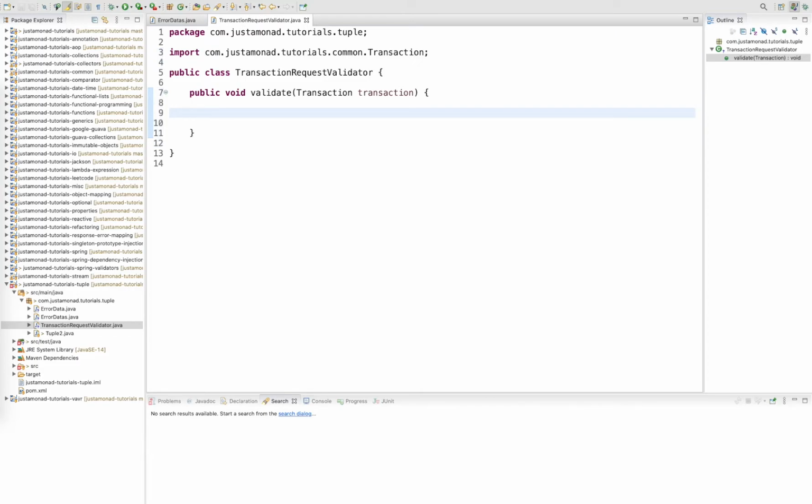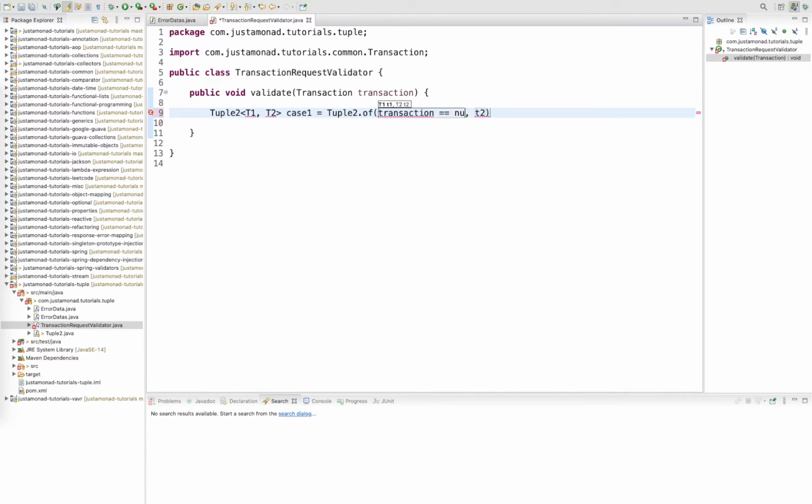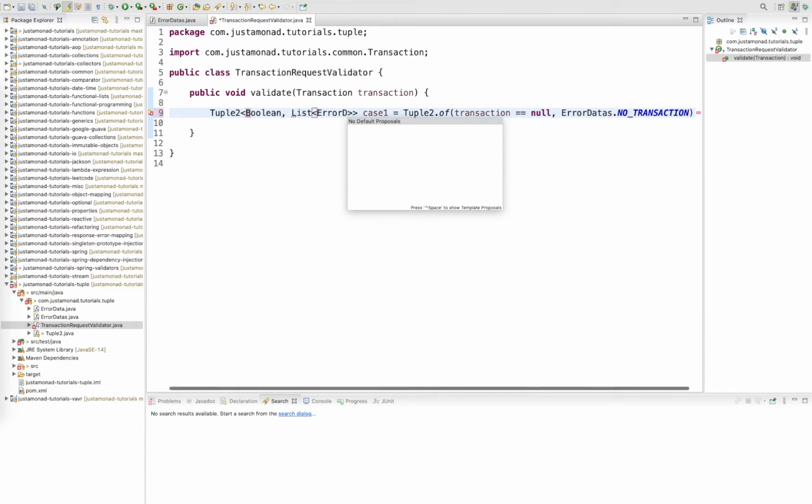Let me give you an overview of what we are trying to do, and why we designed the tuple. We have tuple types T1 and T2, and let's say case 1. We'll create a tuple like this, Tuple2.of. T1 will be a condition and T2 will be the error message if that condition is fulfilled. Like let's take an example: Tuple2.of, transaction, if it is null, then say ErrorDatas.noTransaction. That's it. So now you have T1 as boolean and T2 as list of error data.